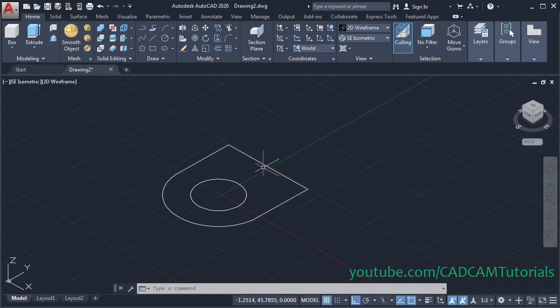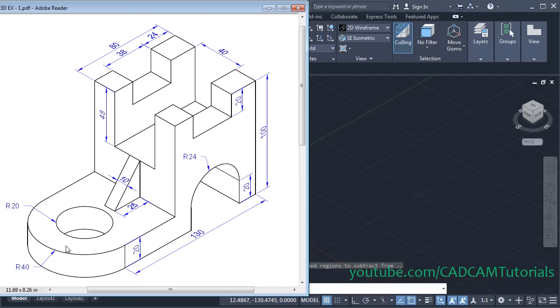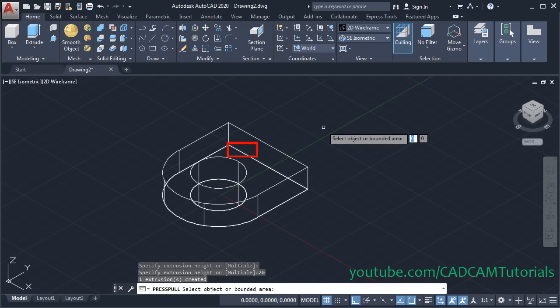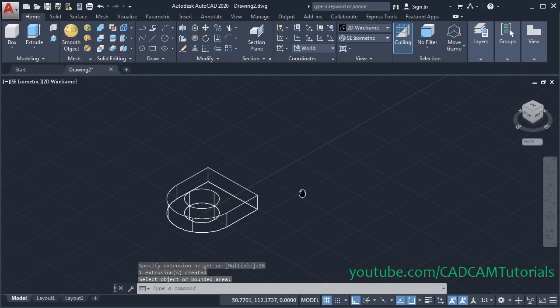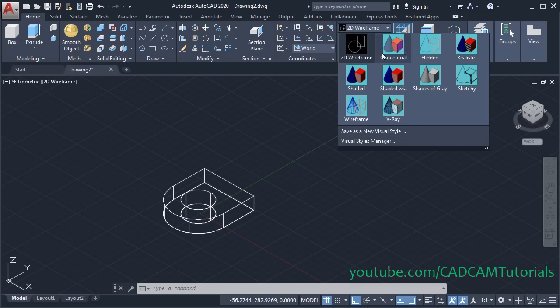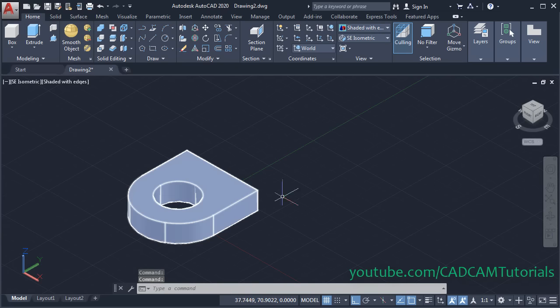Then to convert this object into 3D, click on press pull. Take your cursor inside this shape, click there, take your cursor above and specify height of 20. And enter, and press enter again to stop the press pull command. Then to change visual style, click here and click on shaded with edges. So it will be shown in 3D look.